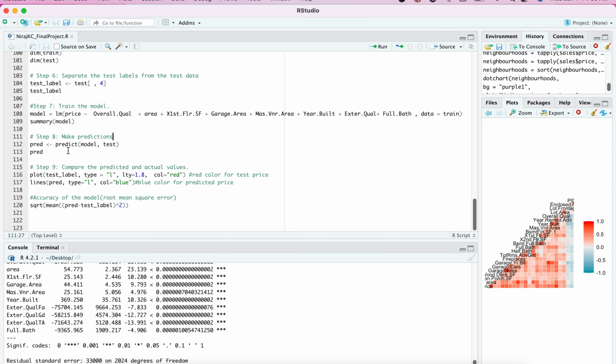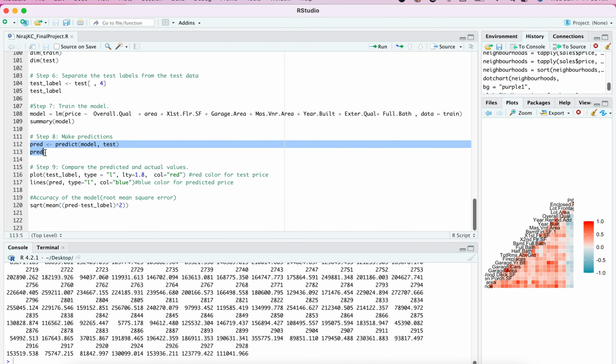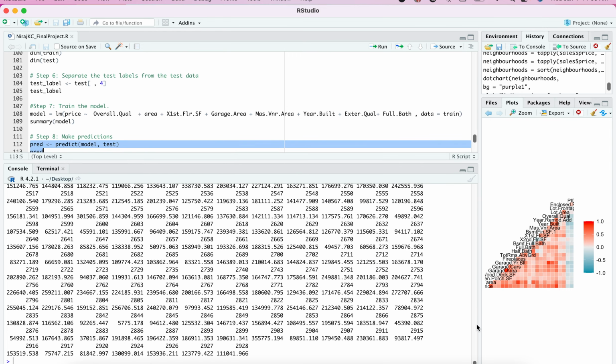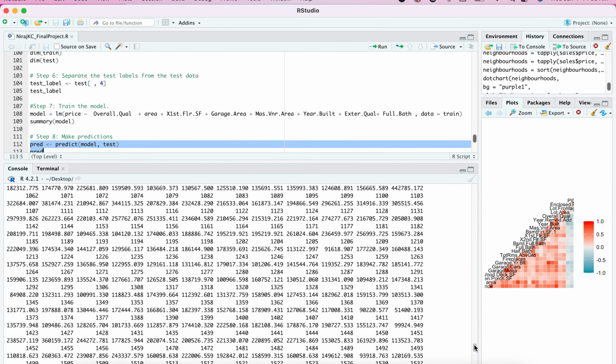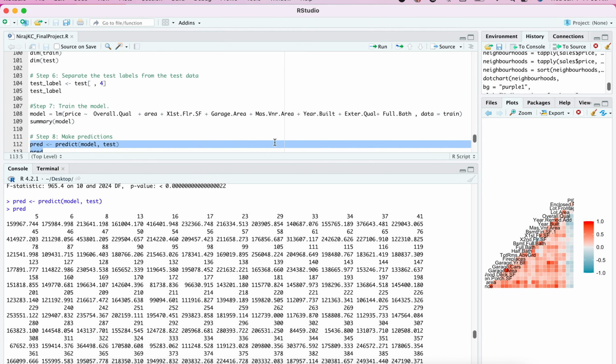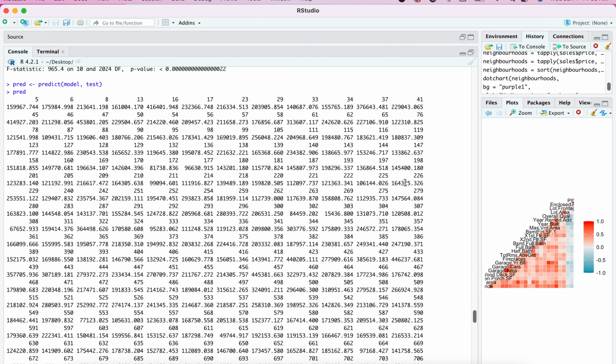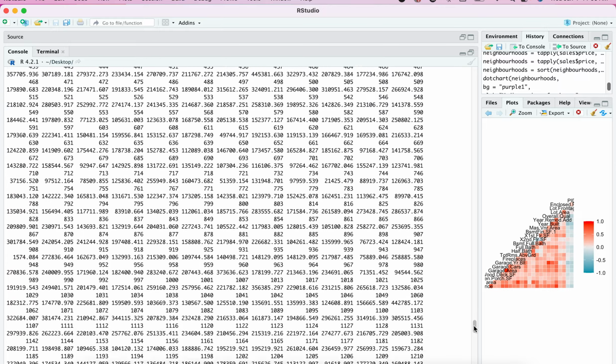For that, we have to give the function predict and pass the arguments: our model, the one we have built, and this test data set. So let's see how it performs. So this is our predicted price for the test data set that we have split. We have split 30% for the test data set, right? So for that test data set, it is predicting the prices.